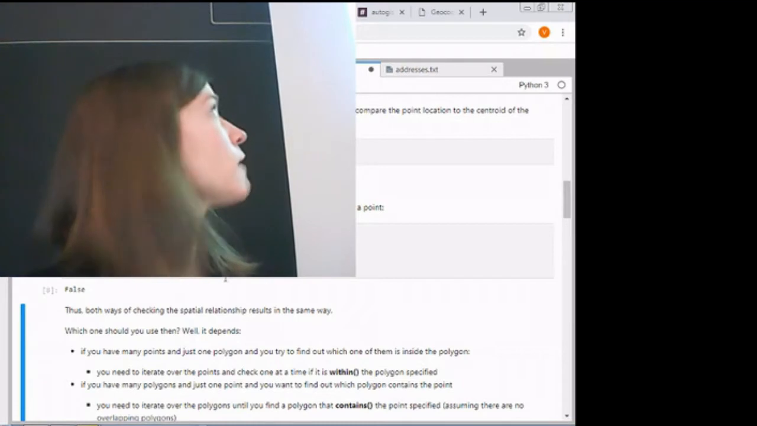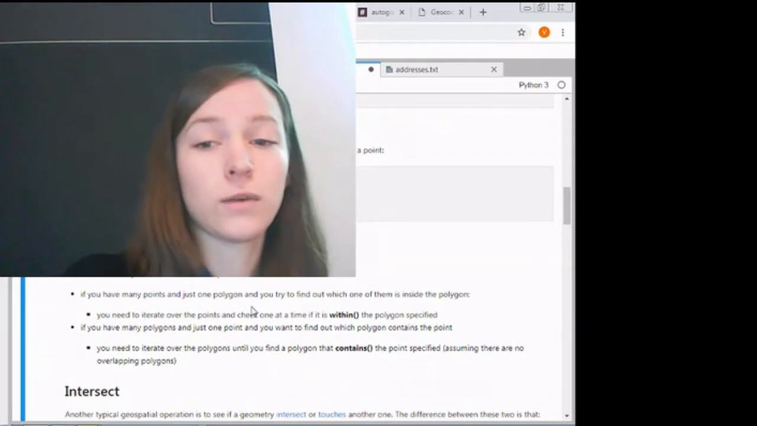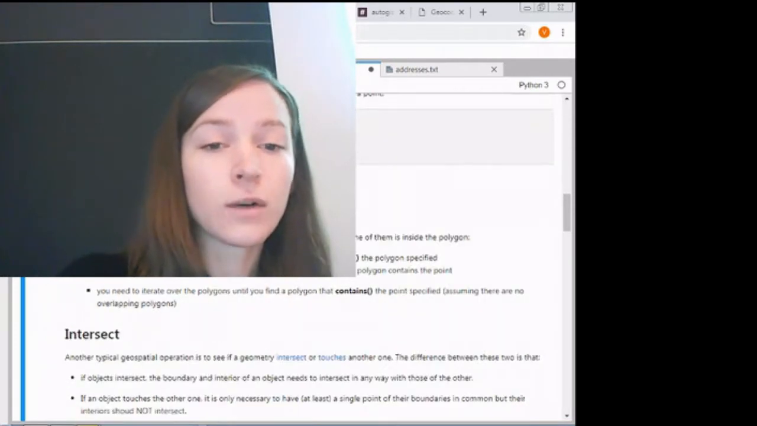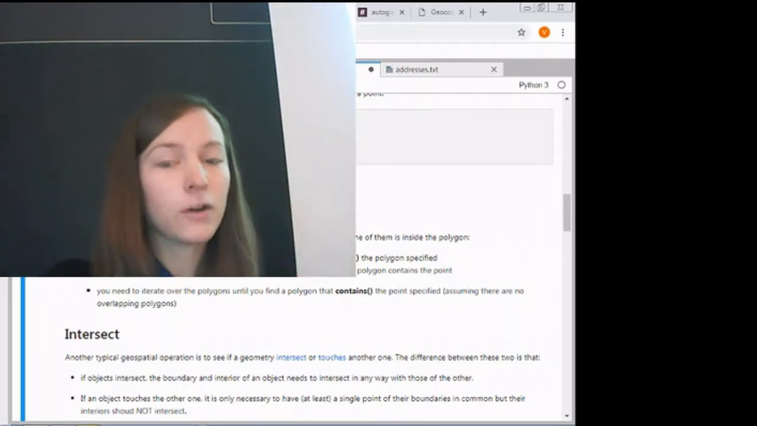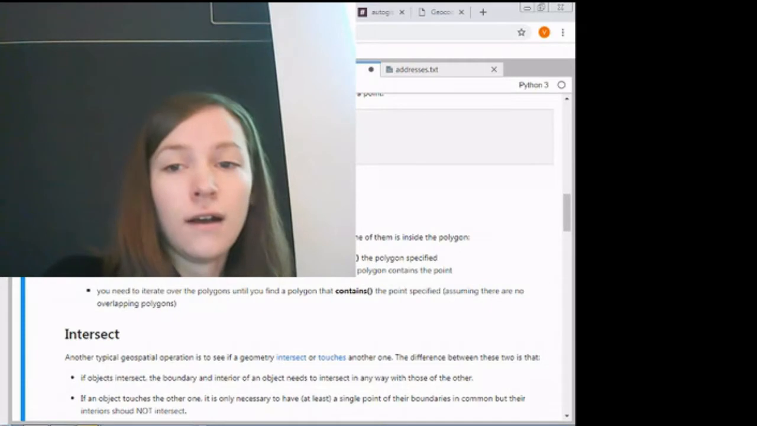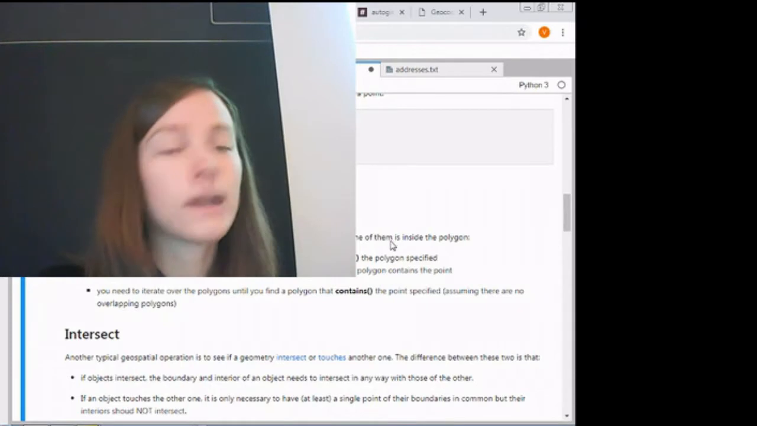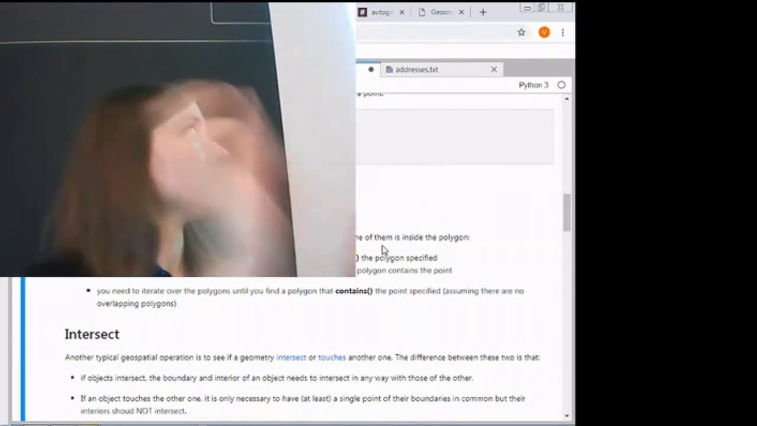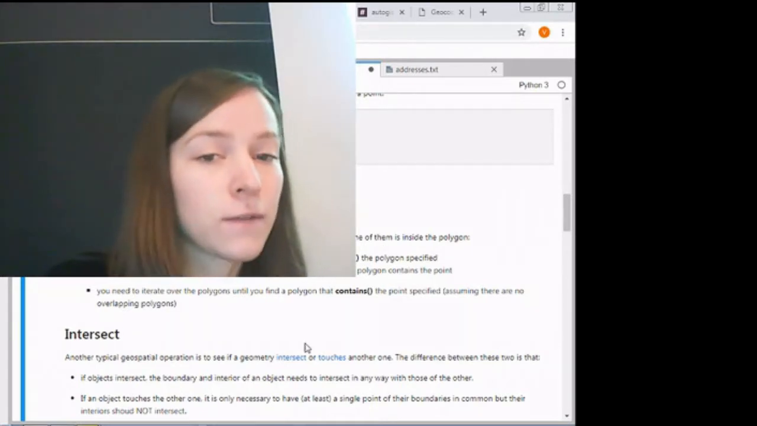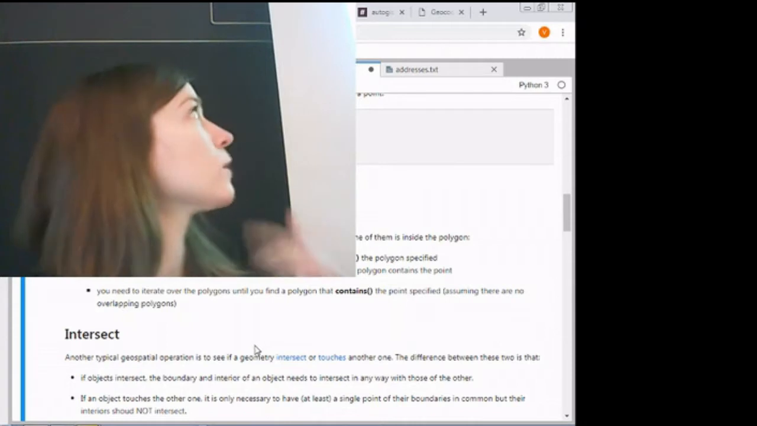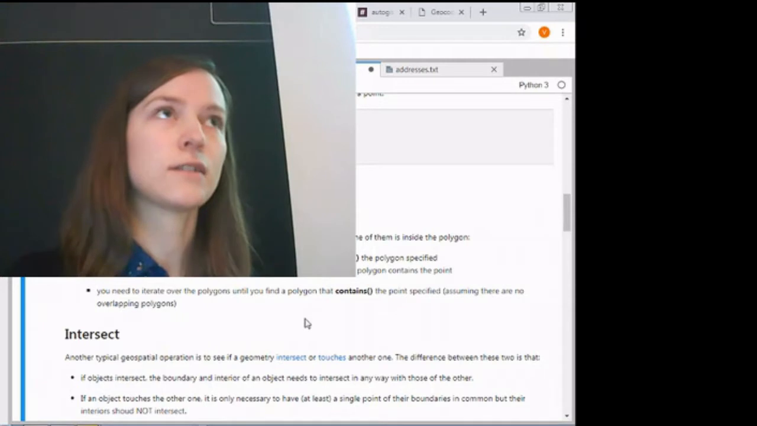So it gives the same result, but it depends on the question setting, what you want to do. Here, for example, it's explained that if you have many points and one polygon, and you want to find out which of them are inside the polygon, then you'll need to iterate over all the points and check, is it within, is it within, is it within. And then vice versa, if you have many polygons and one point, you might want to iterate and check all the polygons, does this contain, does this contain, does this contain.